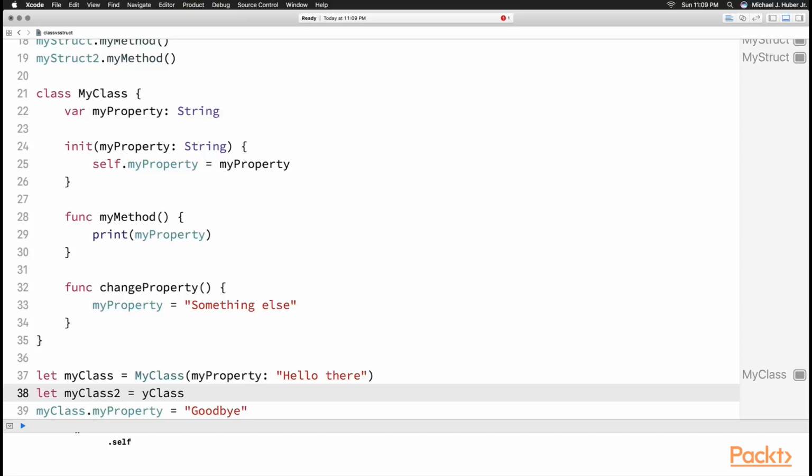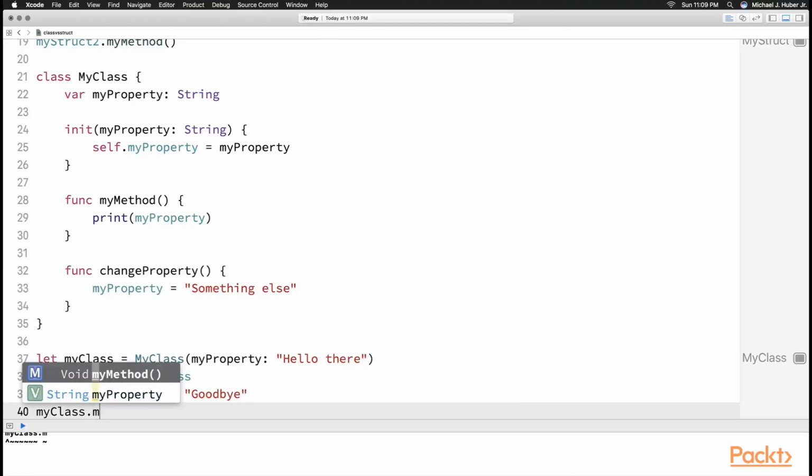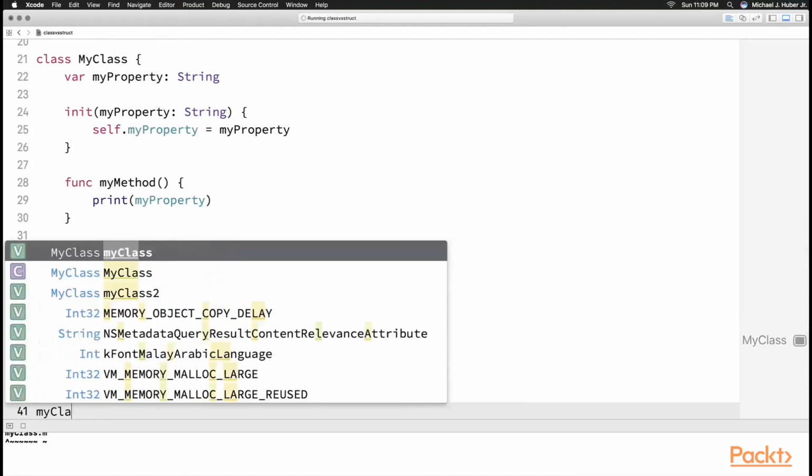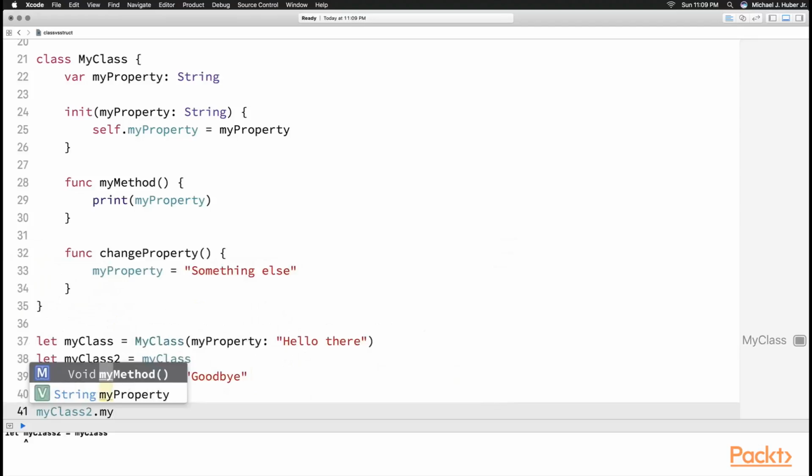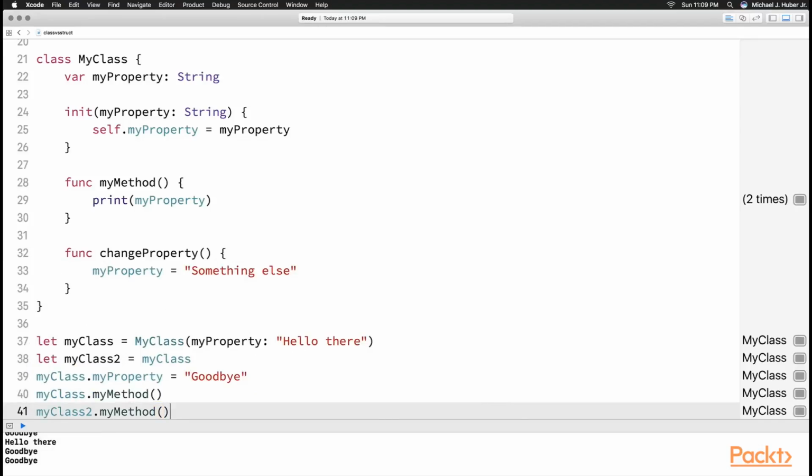And autocorrect must have completed that to capital MyClass, and we want it to be lowercase. But now if we do myClass.myMethod and myClass2.myMethod, they now both say goodbye. And that's because when we change myClass.myProperty to goodbye, we are going to a specific place in memory and changing that value to goodbye, and both myClass and myClass2 are both pointing to that same address in memory for that property because they're reference types and they're referencing that place in memory.